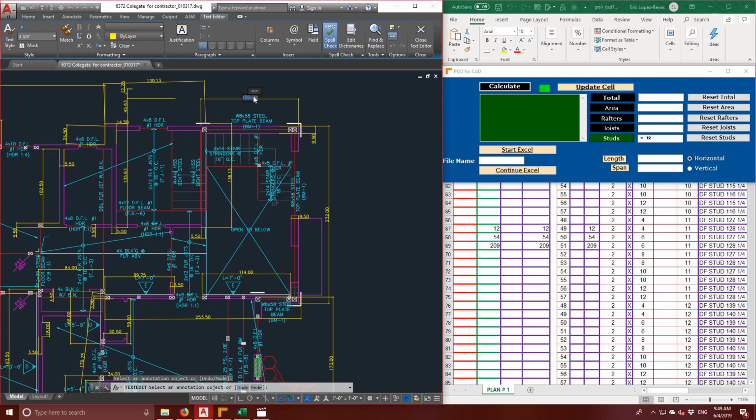After we're finished with these cells, we're going to move on to our 2x10 studs. And again, we're going to double click the number, press Ctrl A and then Ctrl C, move over to the tool and press spacebar. And once we collect those values, we're going to press calculate and then update cell to update the cell corresponding to the 2x10 studs.